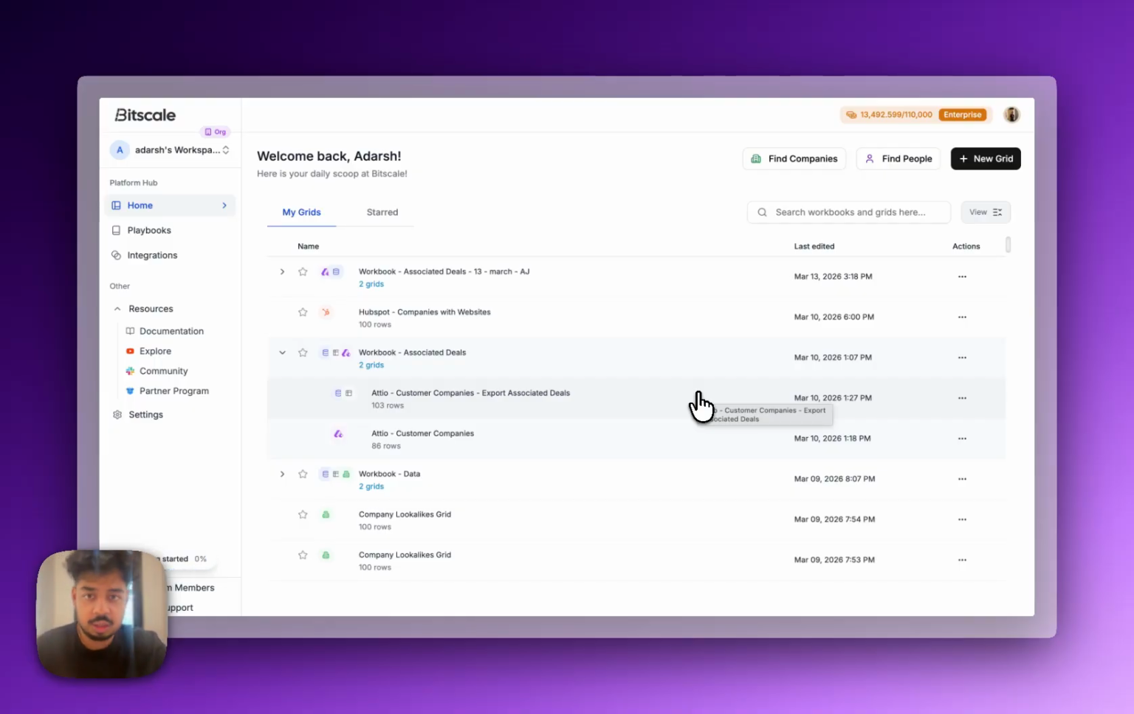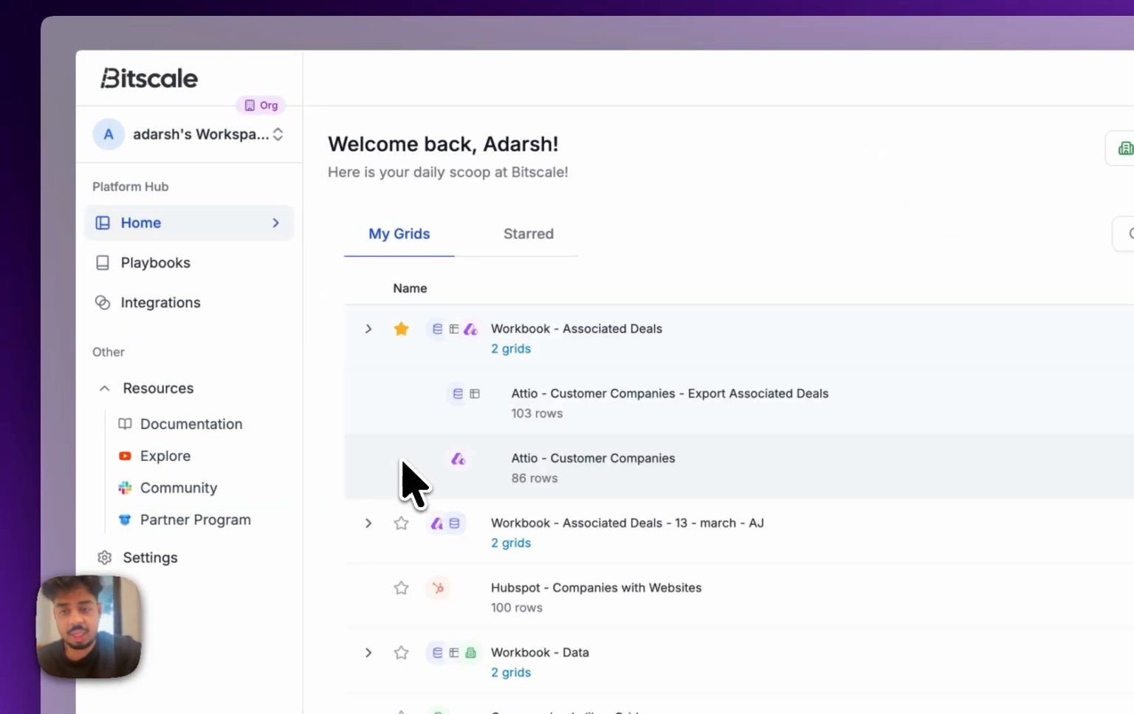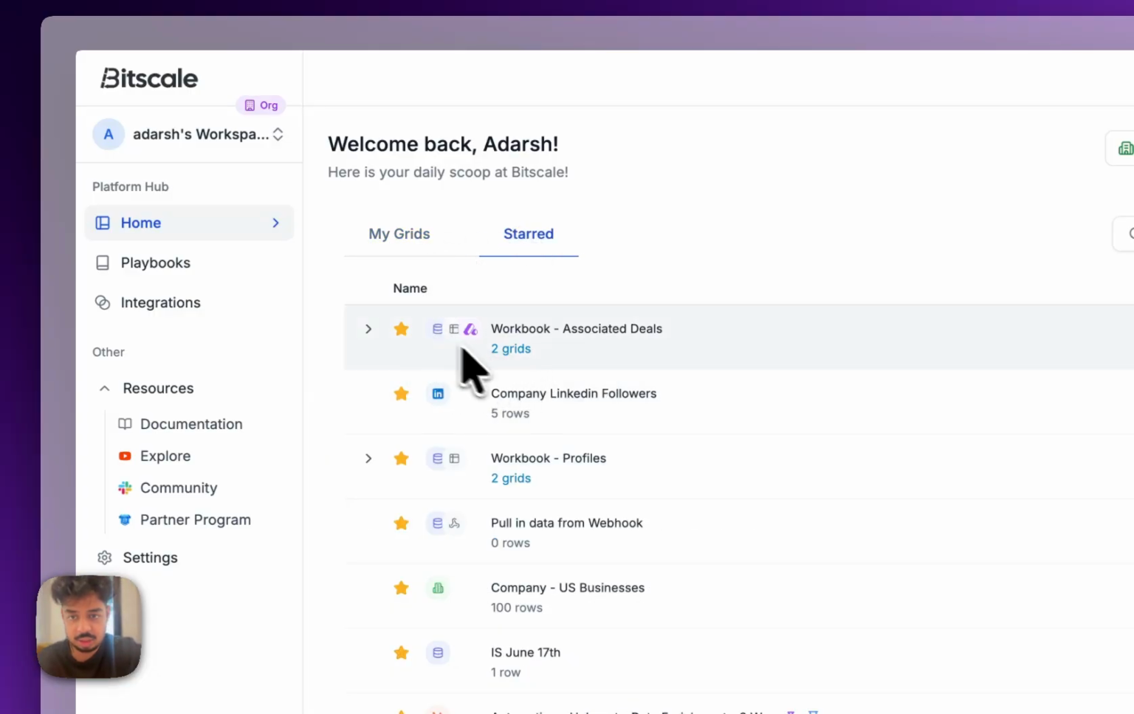Now, continuing on this logic, you would want to keep your original workbook sacrosanct, right? Because there is a chance that while setting up or making some changes to my instance, I might make some changes to the original workbook, and someone else who might want to use that original workbook later, this will cause issues for them, right? So to prevent that, I would recommend starring these workbooks or grids so that they're available in the starred section right here, as you can see.